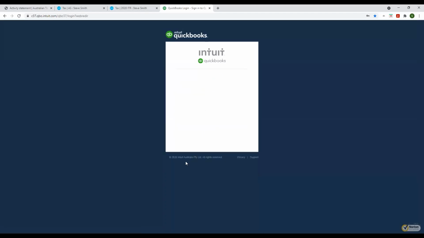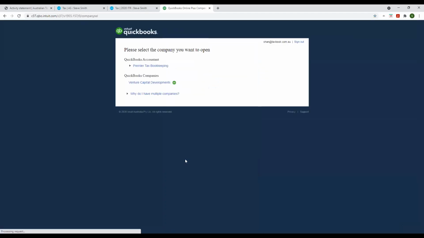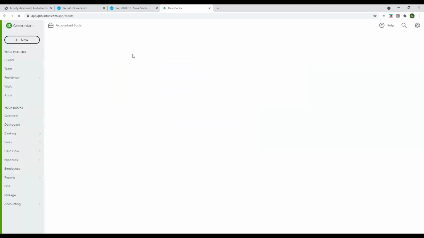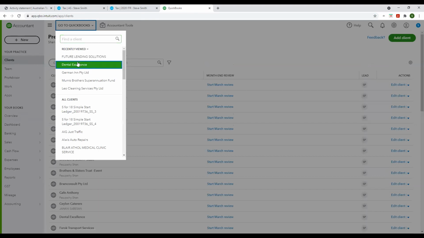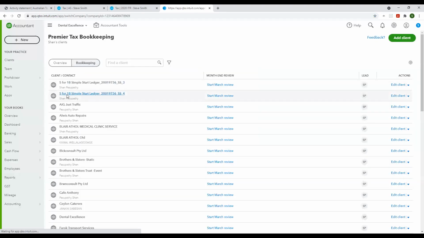QuickBooks or Xero, which one do you prefer? I will go to QuickBooks. We have Xero, most of you are doing that, you know. All these reports in all these accounting systems are the same. They just have different places for their reports. Other than that, no change in the reports. I will click on Dental Excellence, one of the clients.